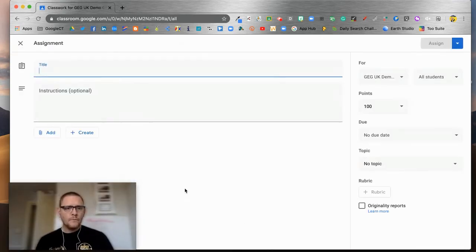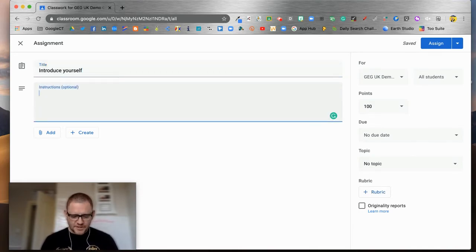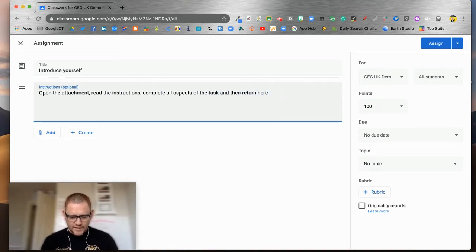Okay. So this opens up in the assignment window for it, and I'm going to set an assignment for my class at the start of the year, and I'm just going to call it Introduce Yourself. I'm going to include the instructions here, so I'm going to say open the attachment, read the instructions, complete all aspects of the task, and then return here to hand in. And that's a really important point for later on.